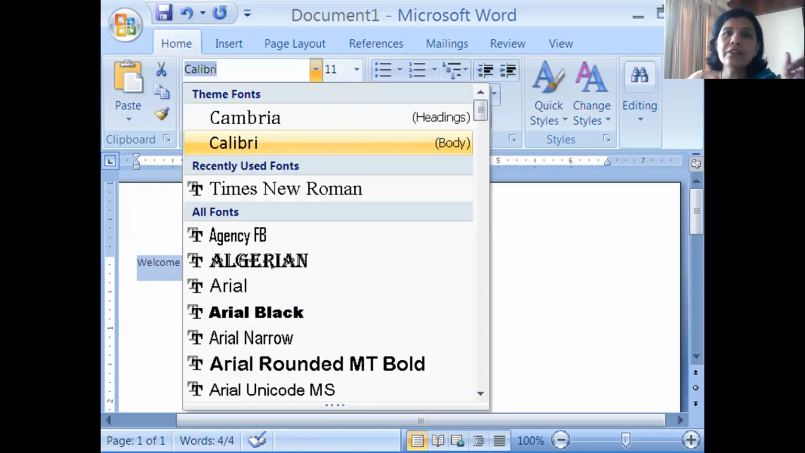Then next is the font style. There is a variety of fonts, friends, available by default with the Windows operating system. Suppose you are working with some regional font, you will have to select that individual regional font from this particular fonts list. If you are regularly using some font, then in the recently used fonts, that font name will be there.